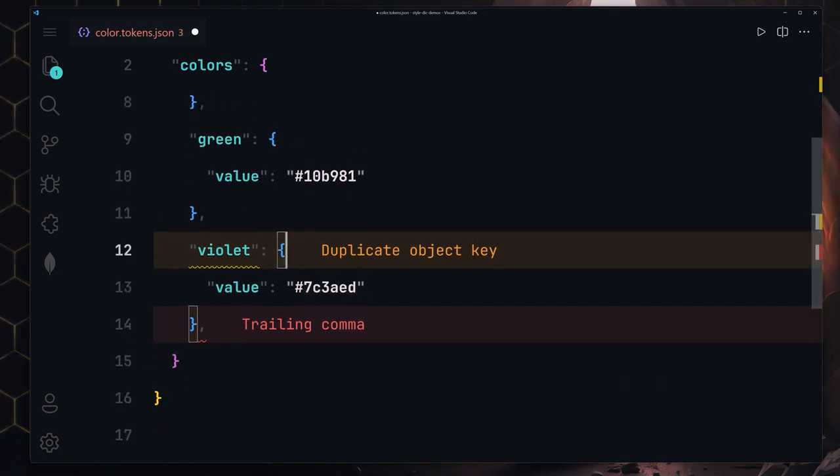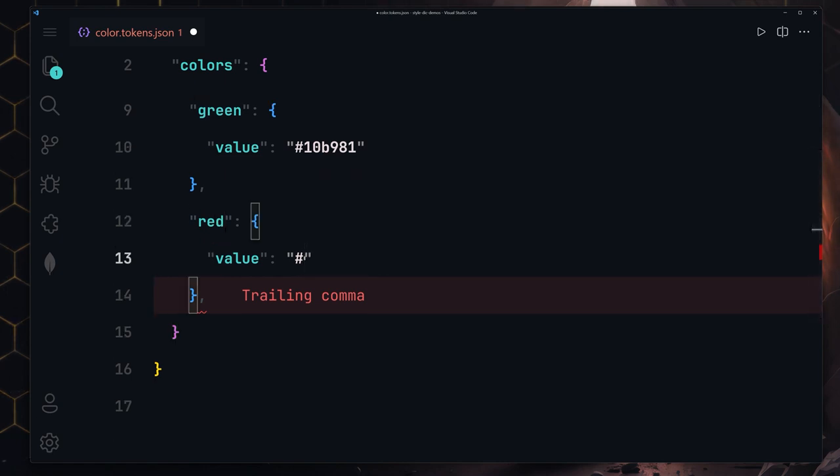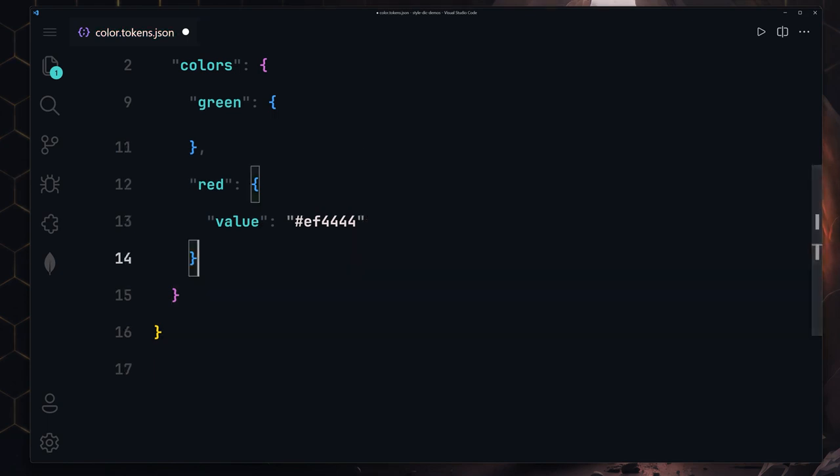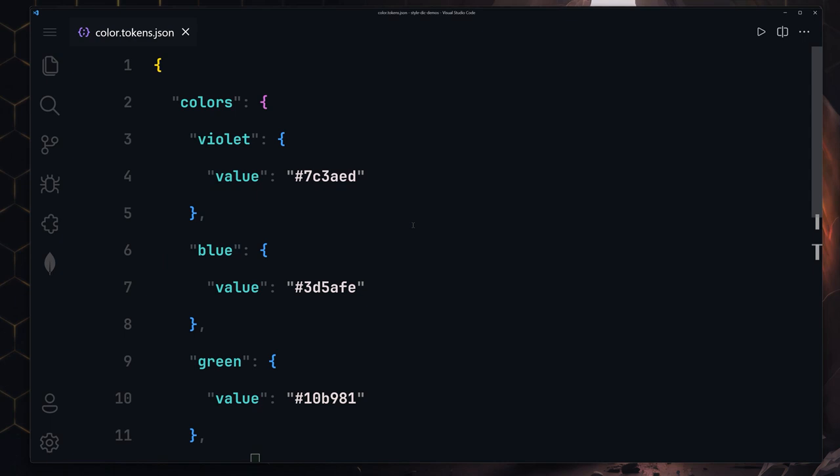I'm also going to change this one to the red color, and change the hex value of that to EF4444. I'm also going to close that. Now let me save my file. And this is what our design tokens look like.